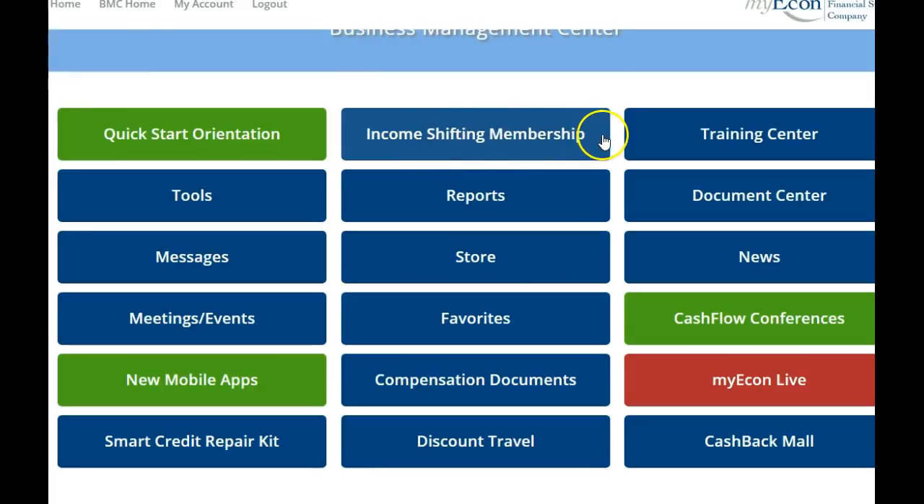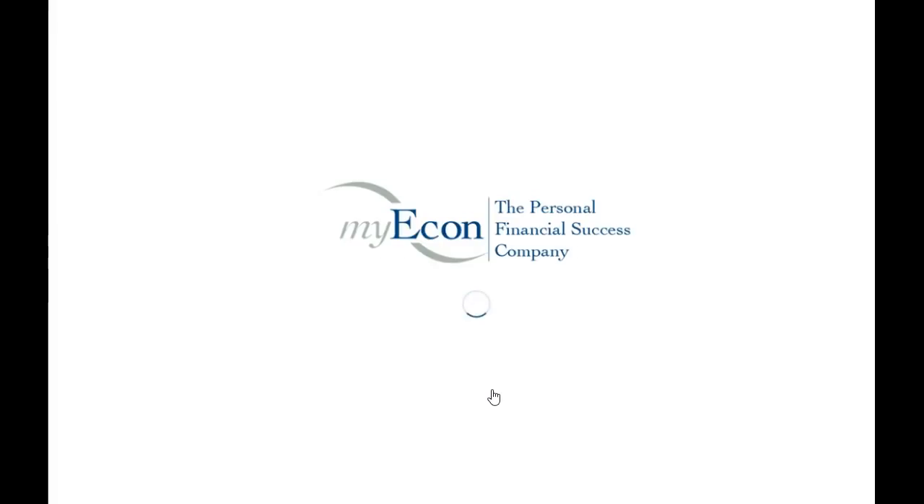Here's your income shifting membership. Here's your reports of your teammates, what your team is doing, your commissions. Here go to store, right here. So when you click here, you can be able to see your store, your favorites, the compensation documents. Now, you want to study also, too, the compensation.